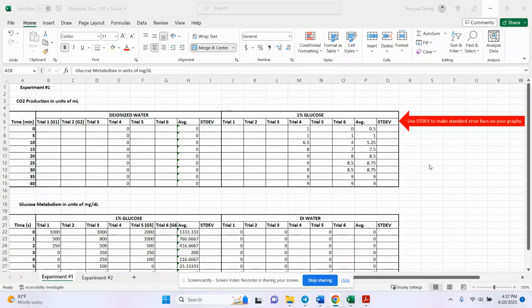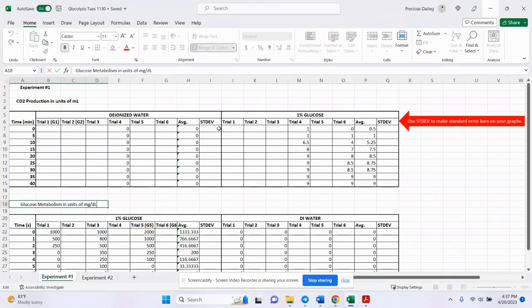First things first is we have to calculate standard deviation. We're going to need it later for our graphs. Just to point out, we have two data tables here. This one right here for DI water is all zero. So, I mean, you can really put in the equation there, but as I'm going to show you right now, Excel's not going to like it.